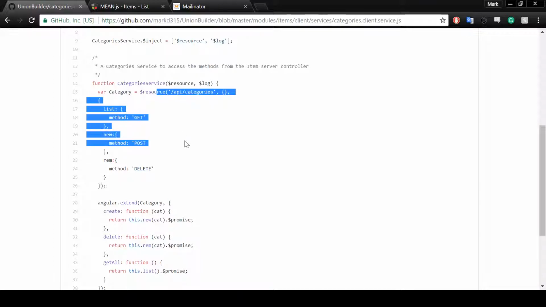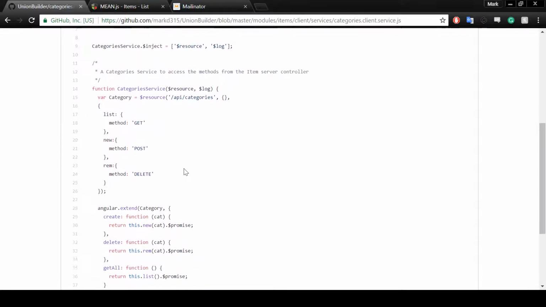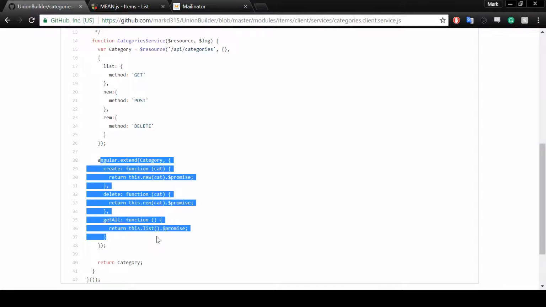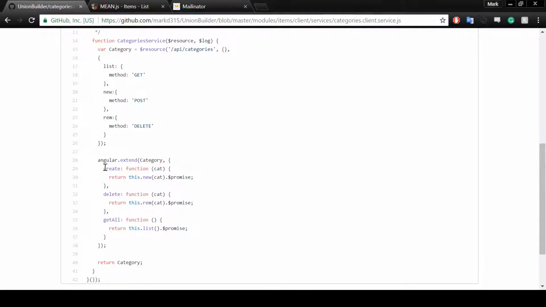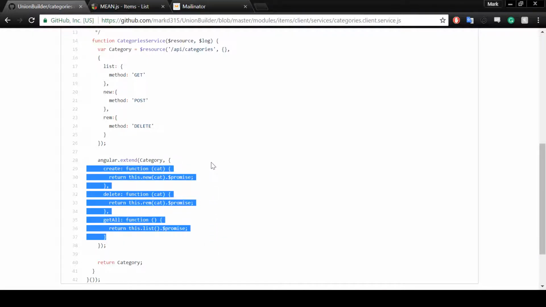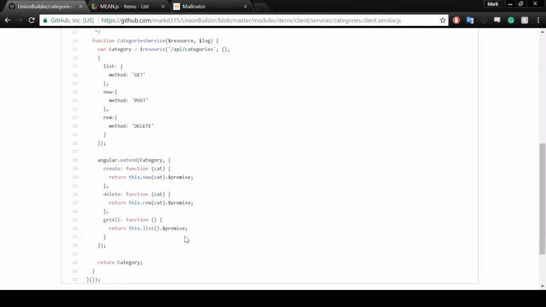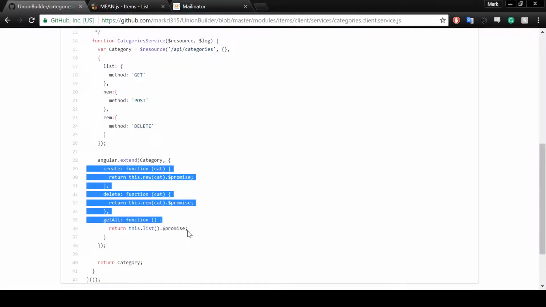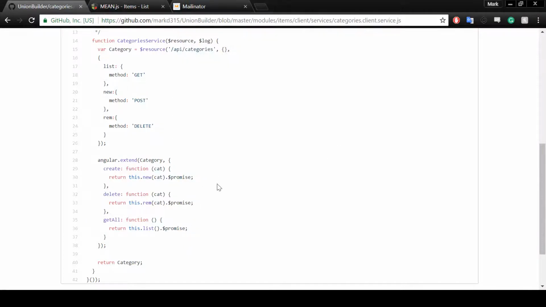Let's check out the categories service. It's going to look pretty similar. There are a couple of different things. We have a list that is a get, we have a new, which is a post, and we have a rem, which is delete. So you'll see list, new, and rem. I think what we call is create, delete, and get all, because this is where I extend it to AngularJS. Angular, again, is the front-end framework that we use, and so these are the 3 functions that we're going to call within our HTML inline. It links these HTTP methods to the actual HTML that we're writing, right?